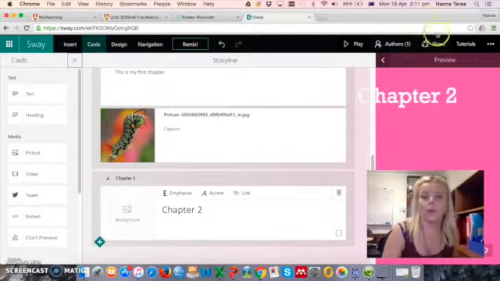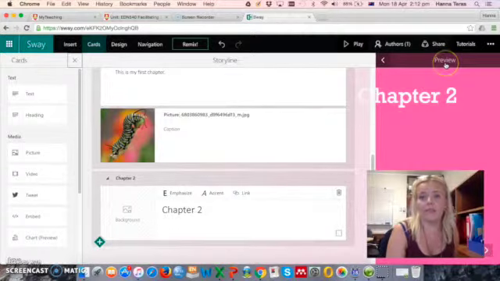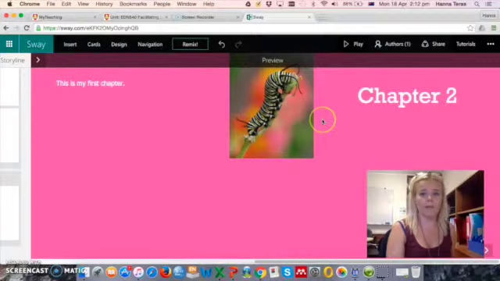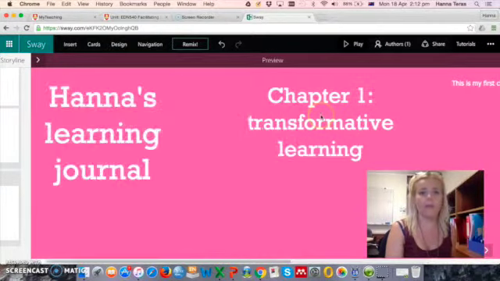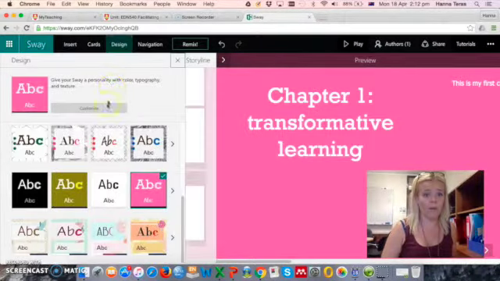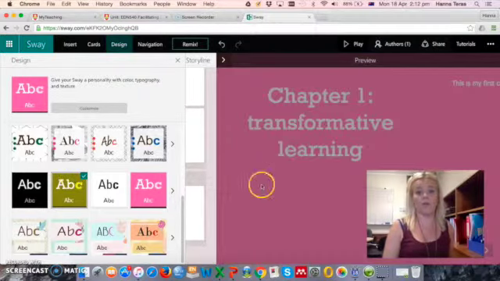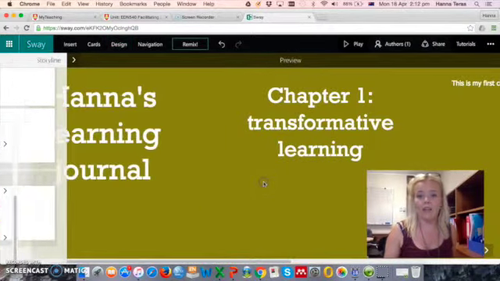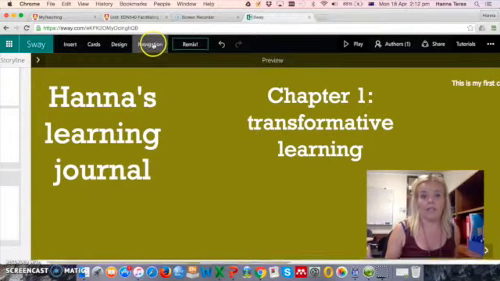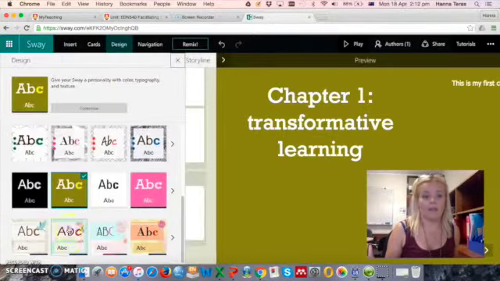Now if I want to look at what it looks like, you have your preview on the right hand side of the screen. Wow, this is my first chapter and it has the picture of the caterpillar and it's incredibly pink. Now if I don't like this pink color, I can go back to my design and just choose another one, and just like that, you see now it looks entirely different. So there's heaps of options here.